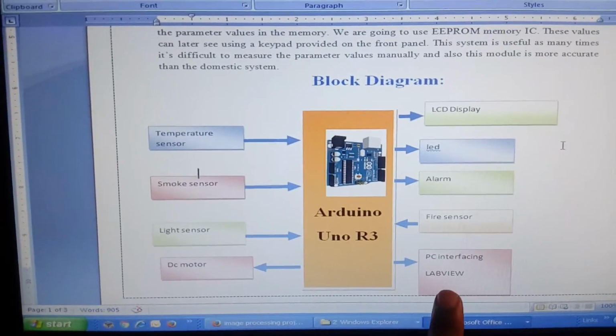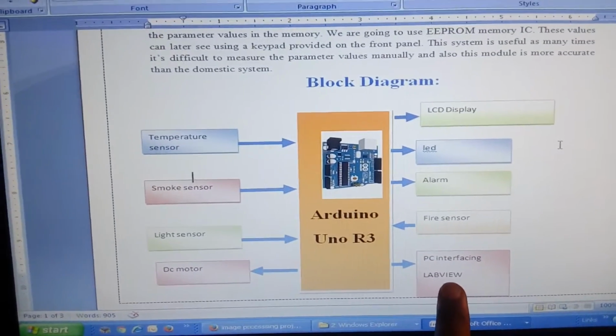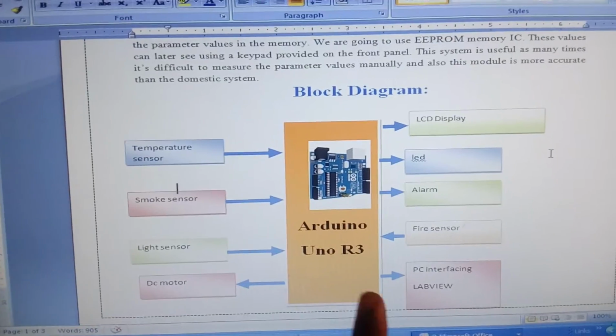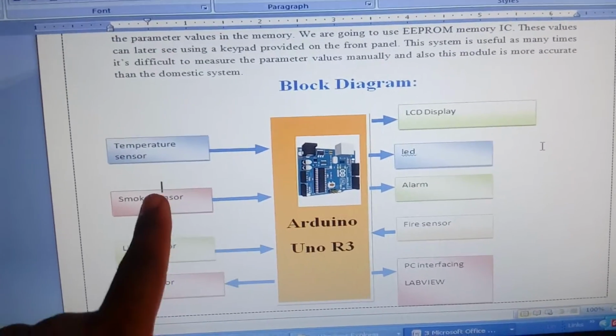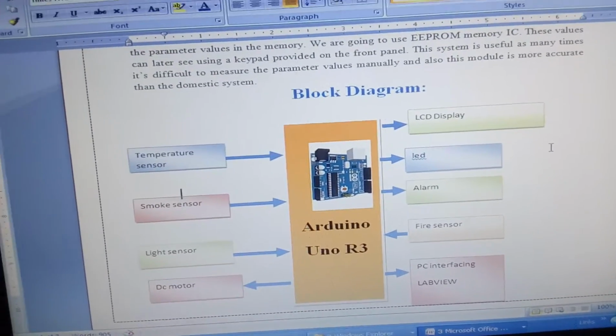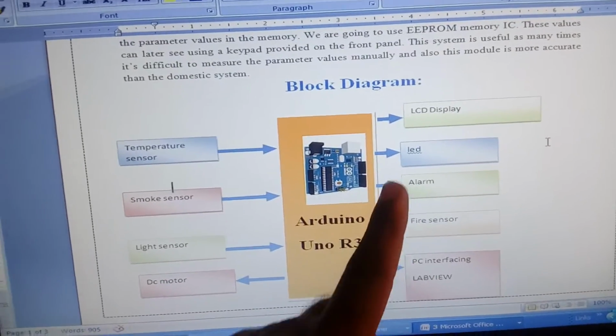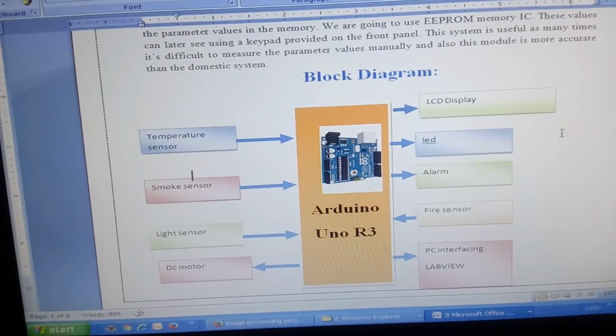We are going to display on the PC the graphs and the indicators: thermometer, smoke meter, LDR gauge, and fire alarm. The data will also be displayed on the LCD display.